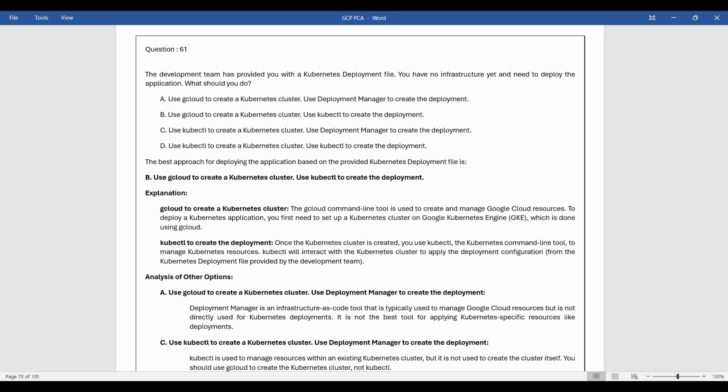A. Use gcloud to create a Kubernetes cluster. Use Deployment Manager to create the deployment. B. Use gcloud to create a Kubernetes cluster. Use kubectl to create the deployment. C. Use kubectl to create a Kubernetes cluster. Use Deployment Manager to create the deployment. D. Use kubectl to create a Kubernetes cluster. Use kubectl to create the deployment.